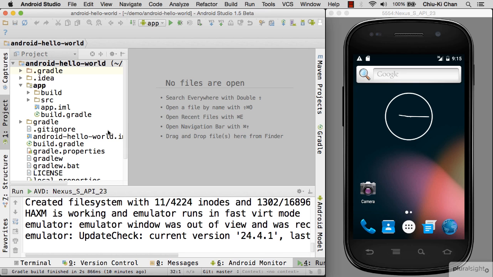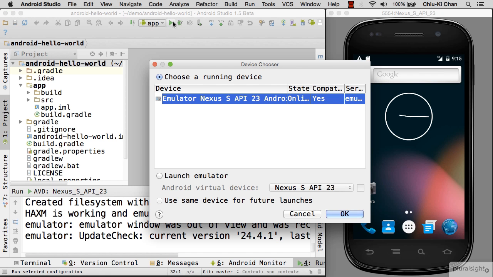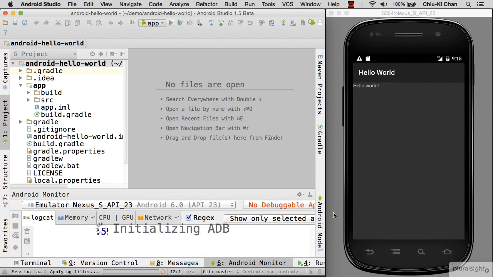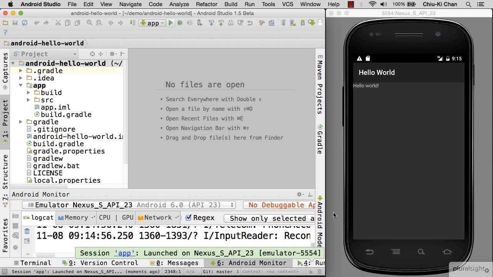To compile and run our app, click the green triangle. Here you can see that Android Studio has detected that we have an emulator running. I usually check the box so that we use the same device all the time and I don't have to choose a device every single time. Here we are, Hello World.